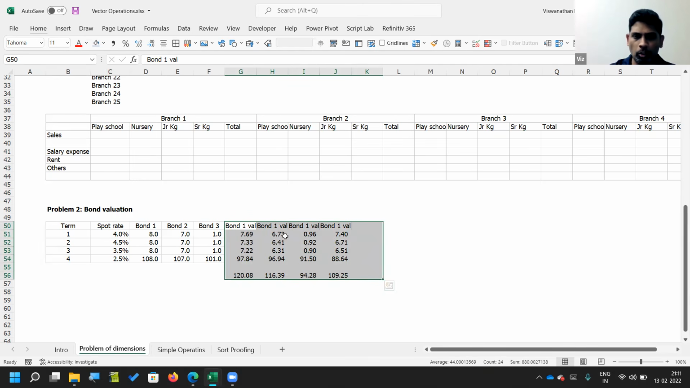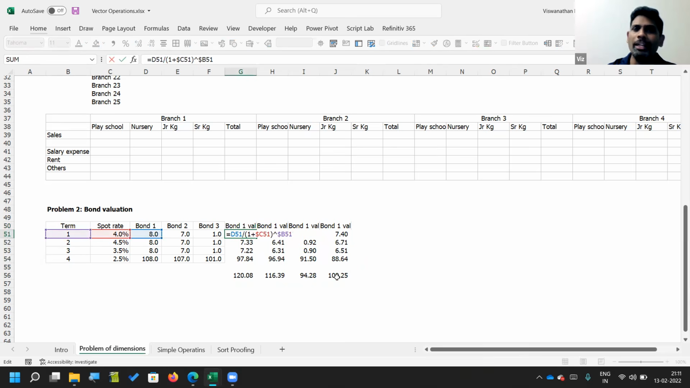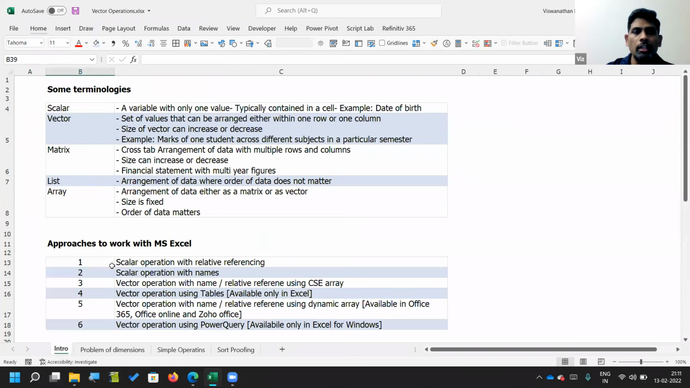Now, what is this vector operation? But before I go about vector operation, let me talk to you about certain terminologies that I'm going to use here. When I talk about a scalar, a scalar unit refers to a single cell. So when we say a scalar input, that means I'm taking a single cell as an input. When I say a scalar output, that means a single value comes out as output. So scalar means it's one value. You may take a scalar input or you may have a scalar output.